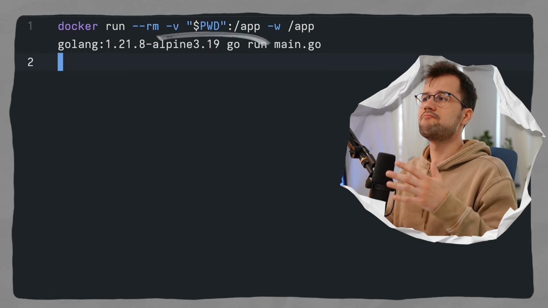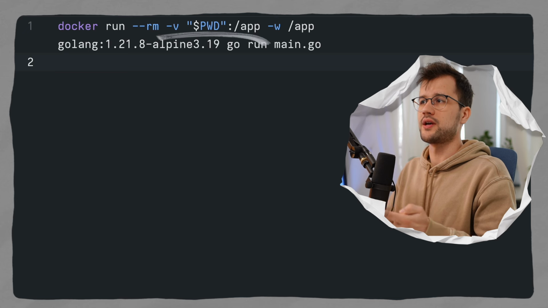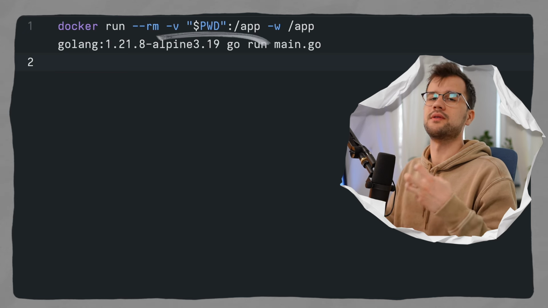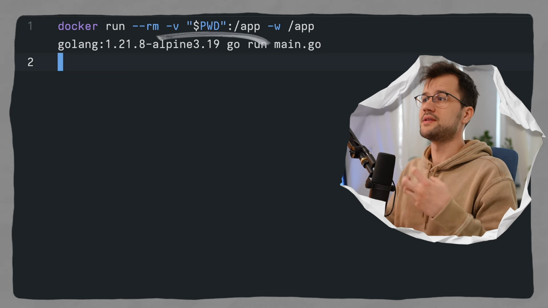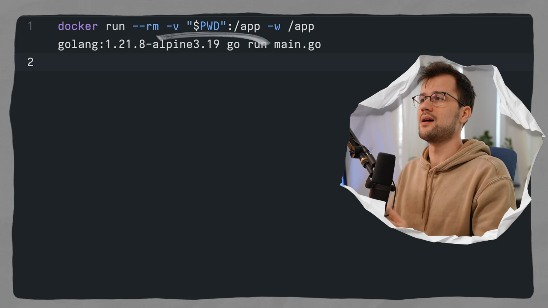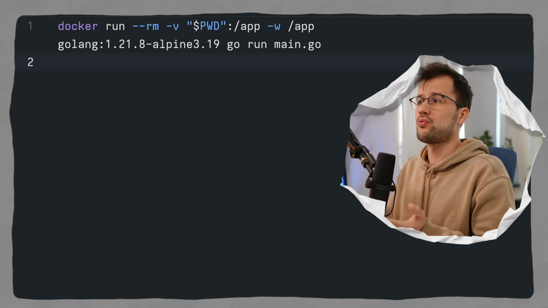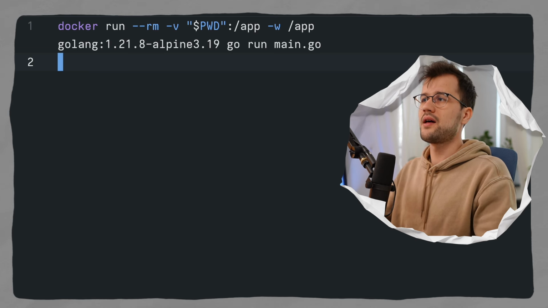The pwd basically just stands for print working directory, and this returns the current working directory of our system where we currently are. And afterwards, the dash w flag basically sets the working directory to be slash app. And then we pretty much define the image, which is in this case golang 1.21. And in the other script, it is golang 1.22. And then we just execute the command go run main.go to run our Go application.